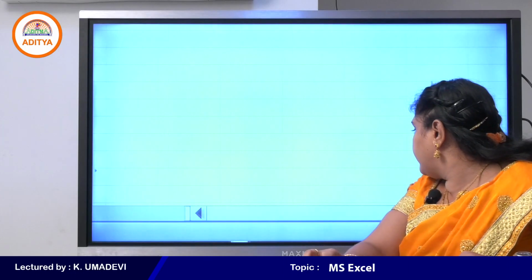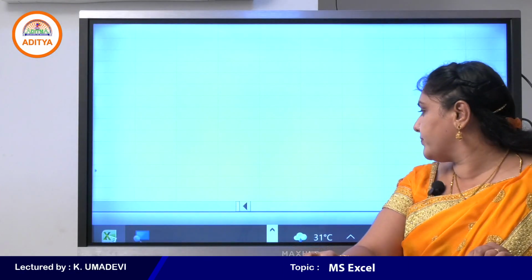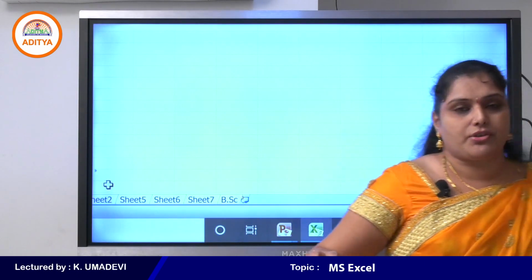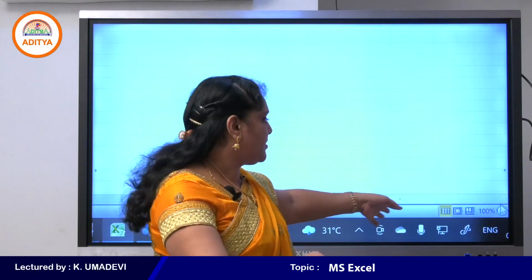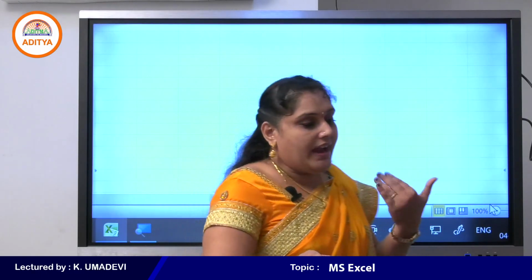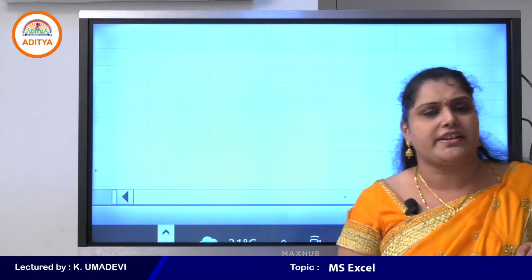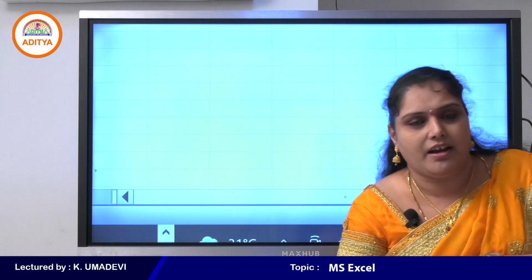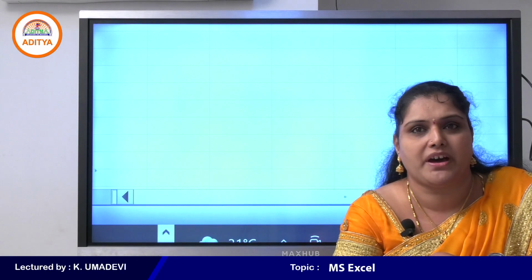And the next one, so this is the horizontal scroll bar, which is located next to the tabs. So this is the horizontal scroll bar, and the bottom of the window contains the status bar. What is the use of the status bar, students? See, almost every window contains a status bar. What is the use of the status bar?